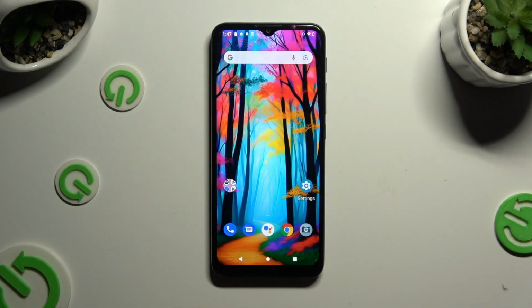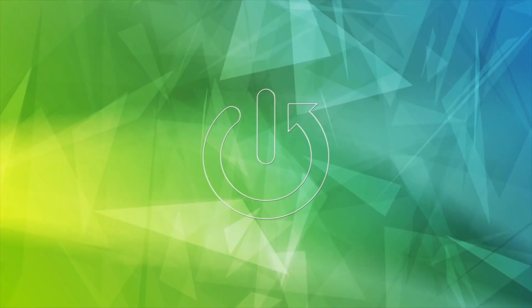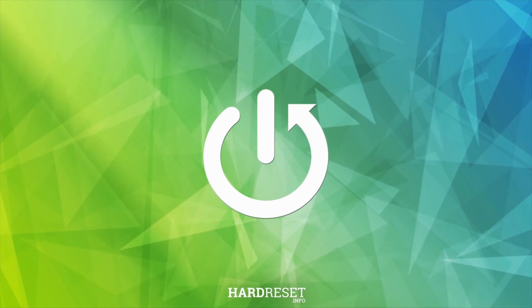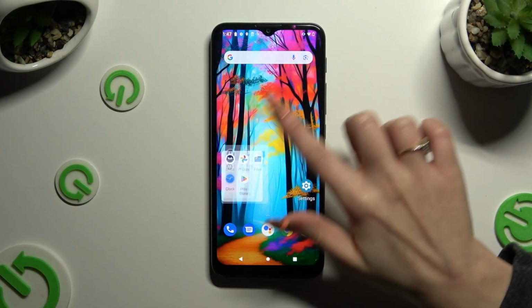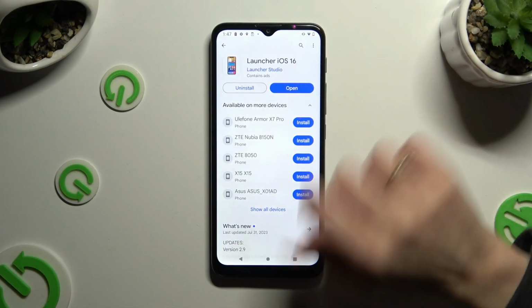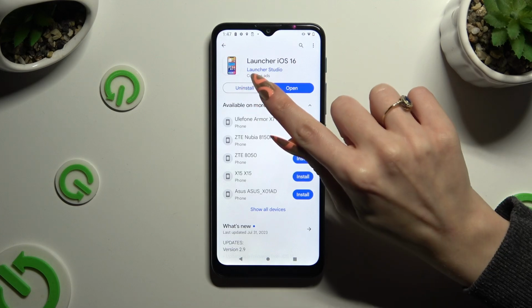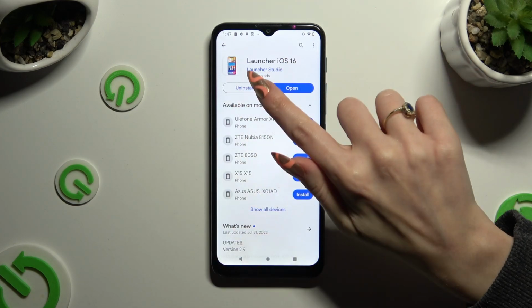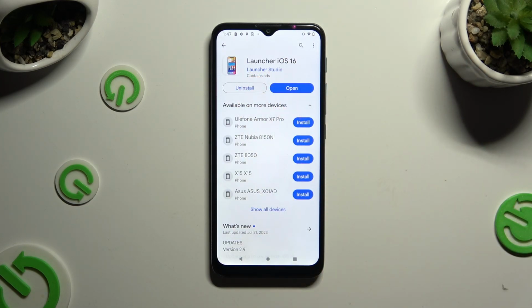In front of me is Motorola Moto G9 Play, and today I would like to show you how you can download and apply Apple layout on this Android. Firstly, just go into Play Store and download this free app called Launcher iOS 16 from Launcher Studio Developer.